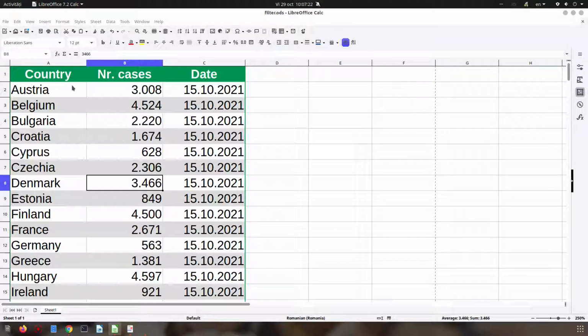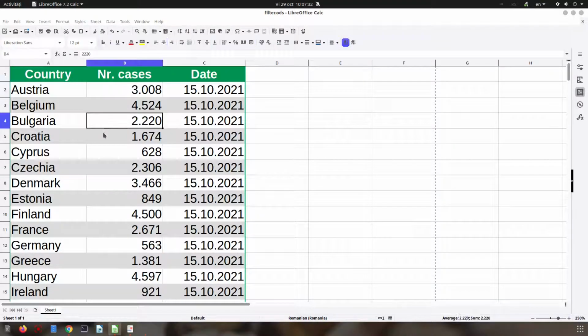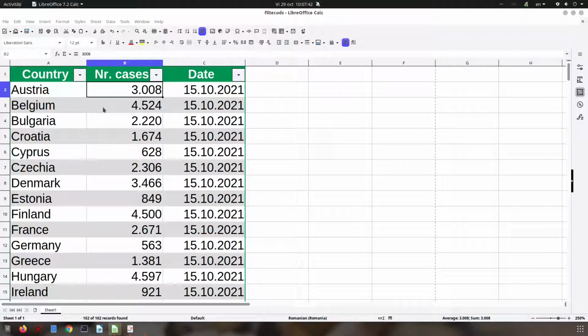Hi, in today's video we have this table with countries, number of cases and date, and we want to use AutoFilter and standard filter in order to learn about them. So let's go to Data, AutoFilter or Shift Ctrl L. Now we have AutoFilter applied.